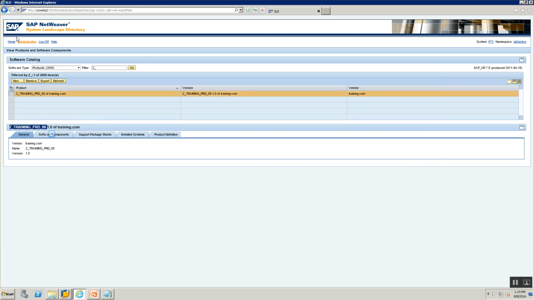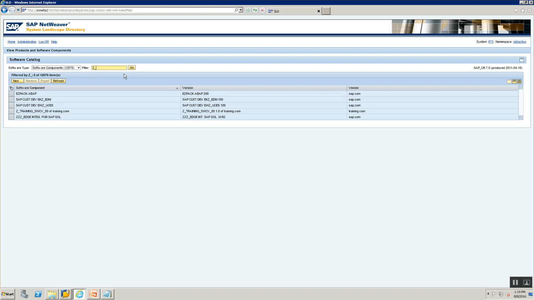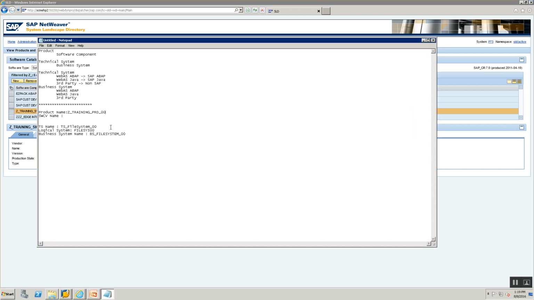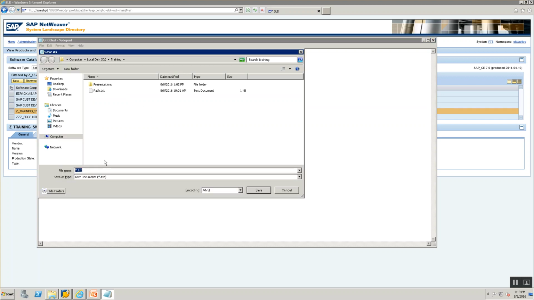And then I had also created a software component, so I can search for it here. I select software components and again say Z star underscore and say go. Here you see I got this software component. Z training SWCV_00 was the name of our software component, and this is something I'm going to note down. Okay, cool. So these are the names of the objects that we created, which we will be using in the next exercise. Let me just save it, saying SLD notes.